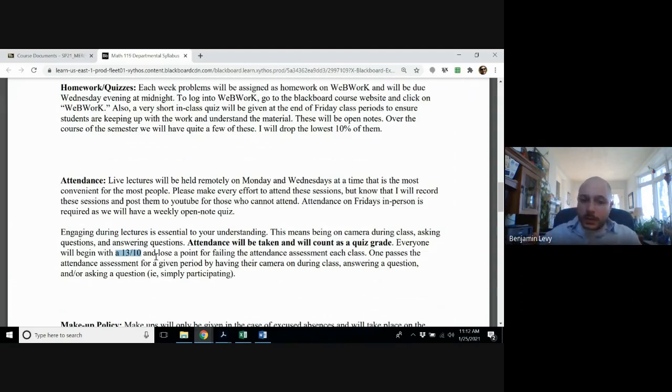Or if you really don't want to turn your camera on, if you're someone who doesn't want to for whatever reason, that's okay. I'm going to be flexible there, but I need to know that you're there. So it involves participating in some way by asking a question or answering a question, or again, just showing me that there's someone behind the picture there.